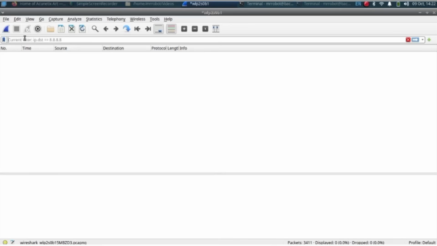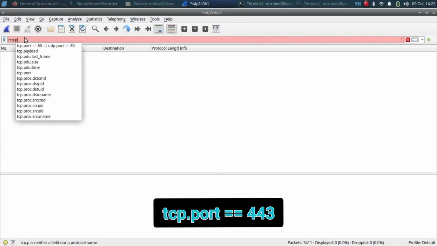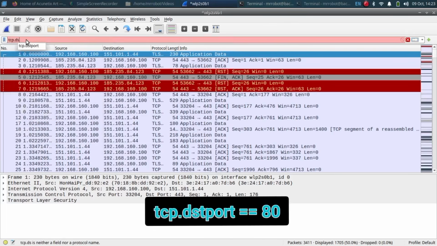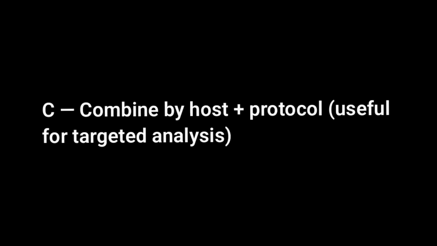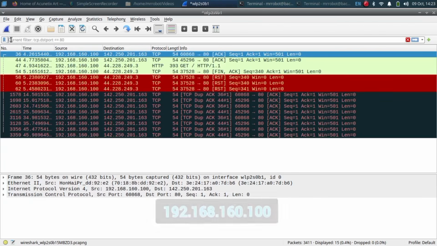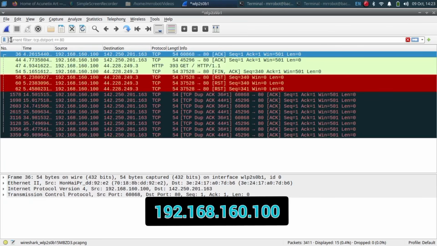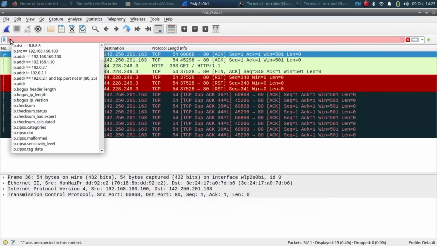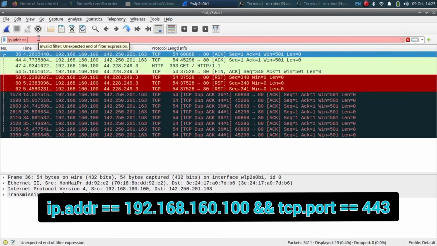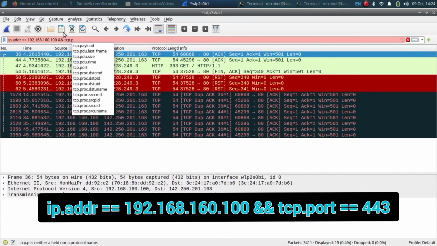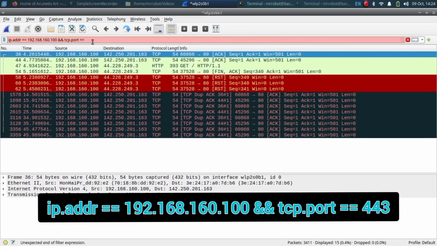B. Port/service focused. All traffic where either side uses TCP port 443: tcp.port == 443. Only client-to-server, destination port 80: tcp.dstport == 80. C. Combined, host plus protocol, useful for targeted analysis. Show HTTPS traffic involving 192.168.160.100: ip.addr == 192.168.160.100 and tcp.port == 443.